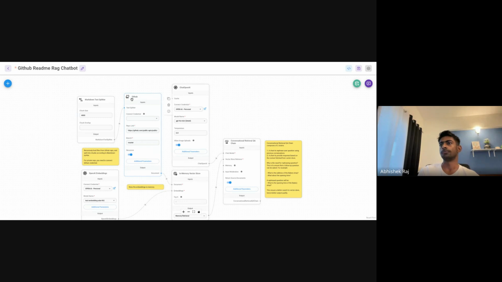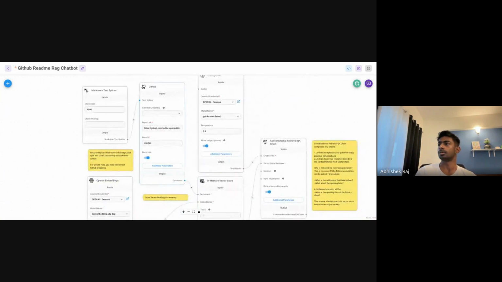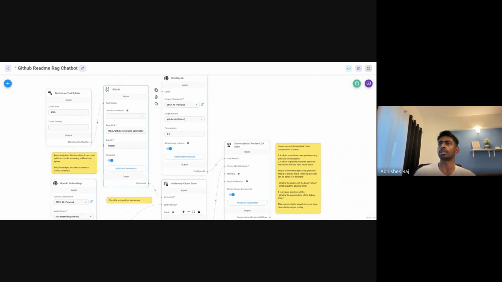If you're seeing it the first time, you might feel this thing is complex, but this is a very simple one. We just provide the repo link here. I have passed the public APIs repo README here, and we have this tool. It reads the whole README and creates chunks of like 4,000 words out of it, and downloads all the chunks.